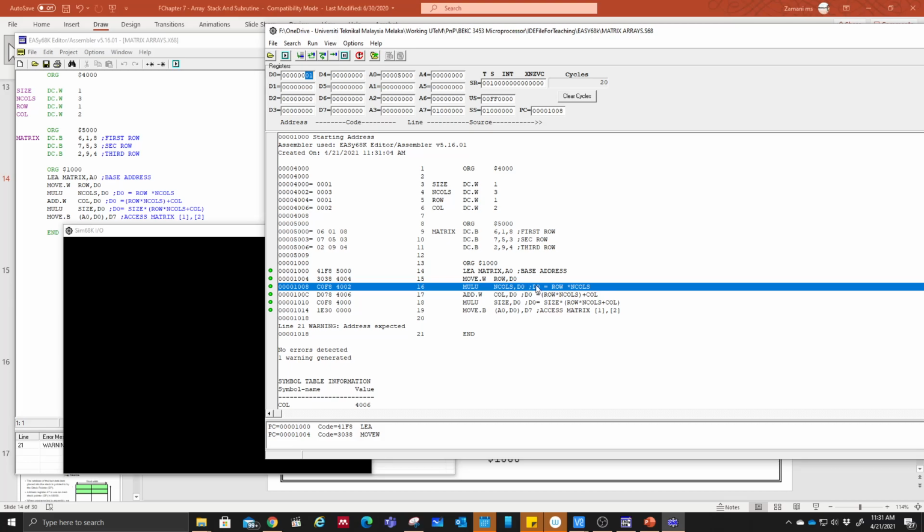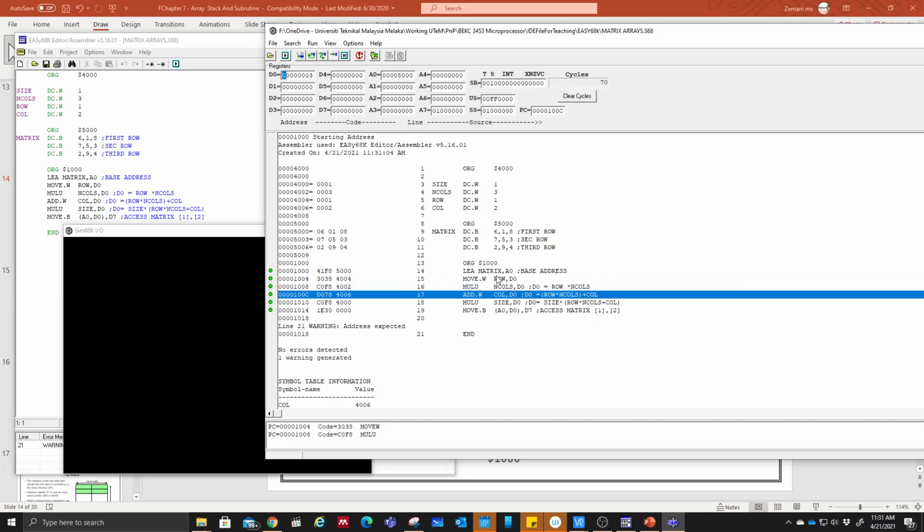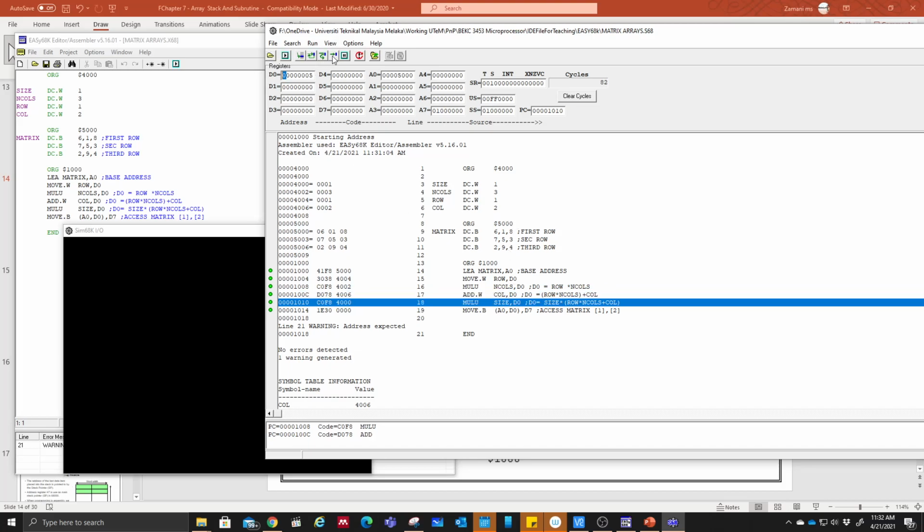And columns to D0, so this is multiply. Okay, let's run this one. 1 times 3 is equivalent to 3. Then you're going to add the column. Add to D0 again, column, add to D0, column is equivalent to 2. 2 is going to be added to 3, now it's 5, correct?